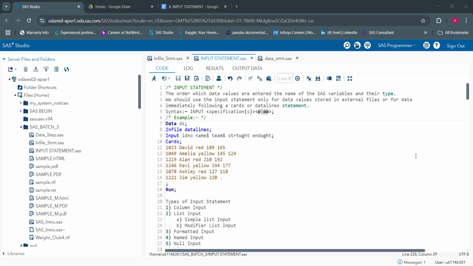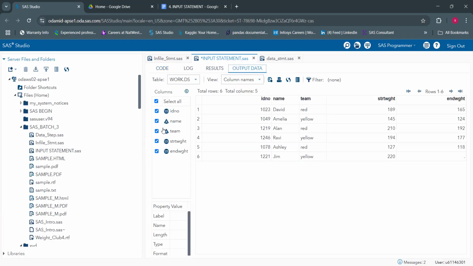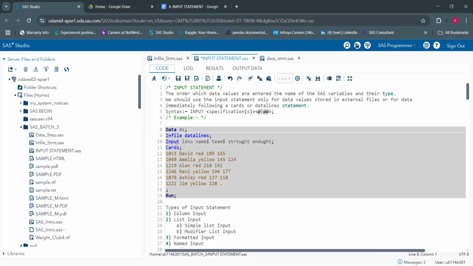The input statement is mainly used to give column names for the data available in an external file or while creating a datalines statement. For instance, we have this datalines statement, and we have the input here: ID, number, name, teams, start weight, end weight. Run this. As you know, each data point will be assigned to the specific column name as specified in the input statement.